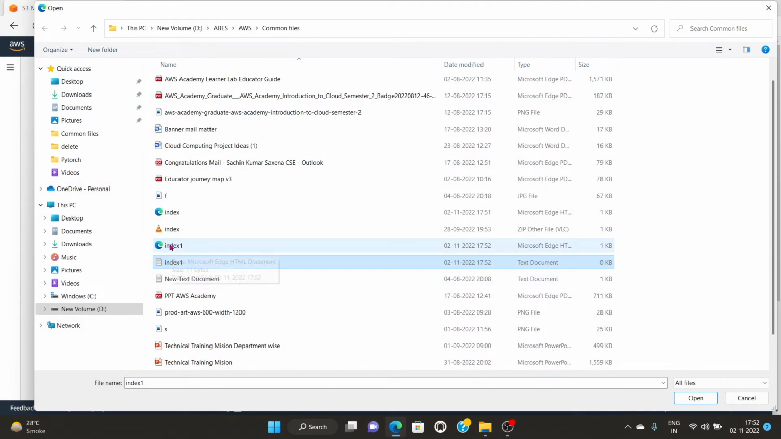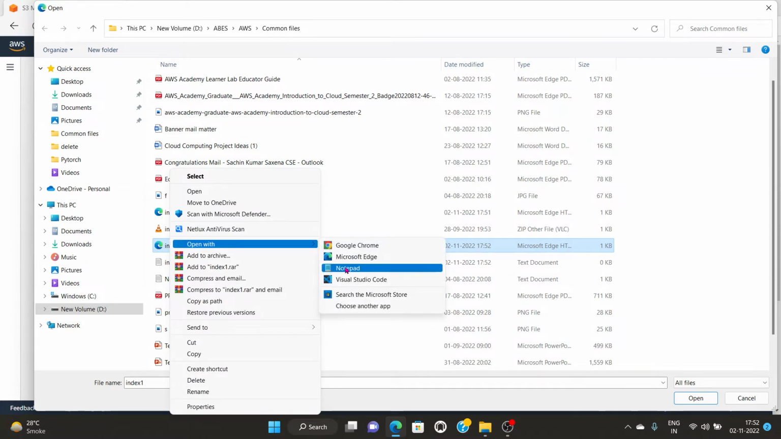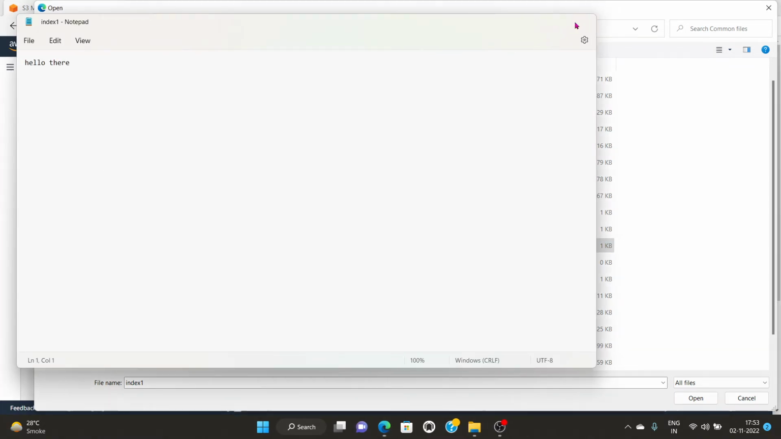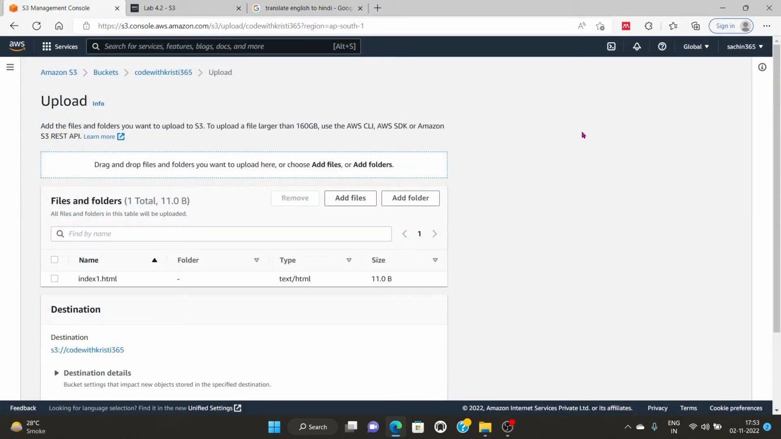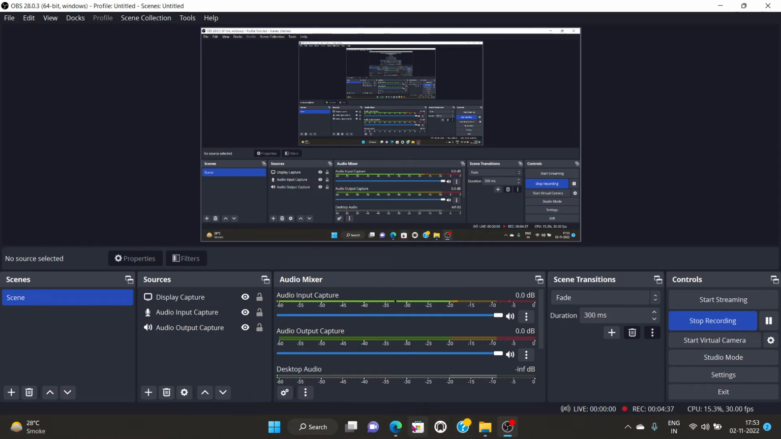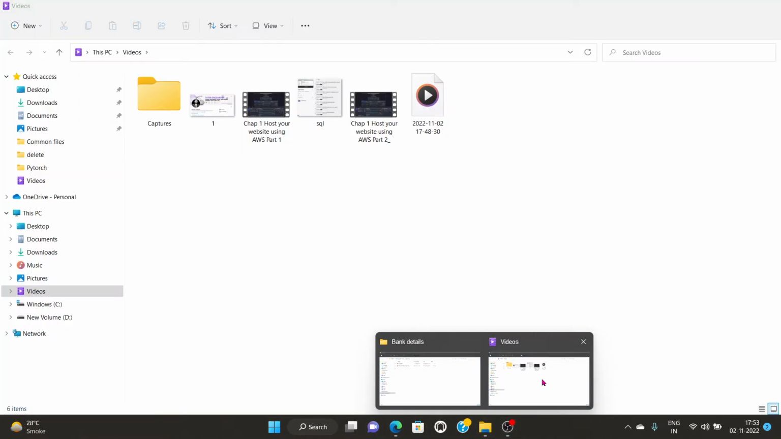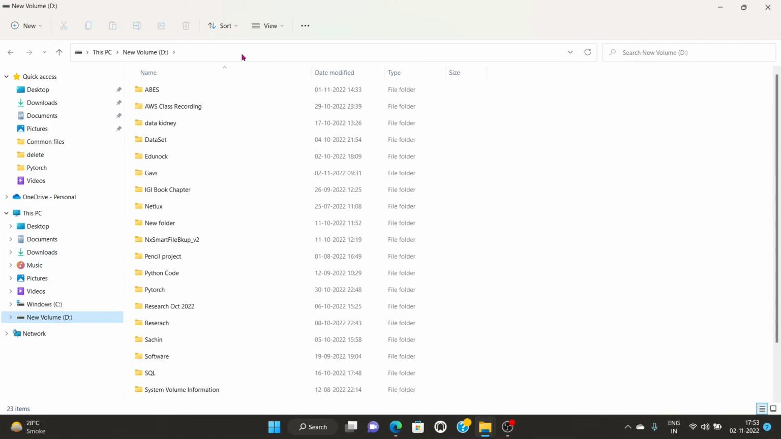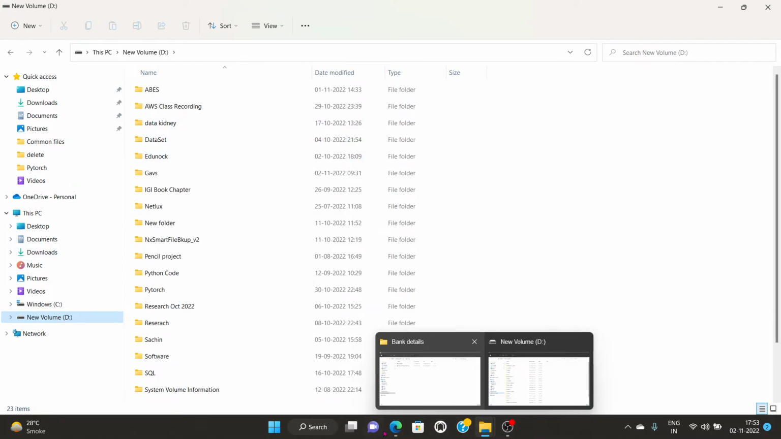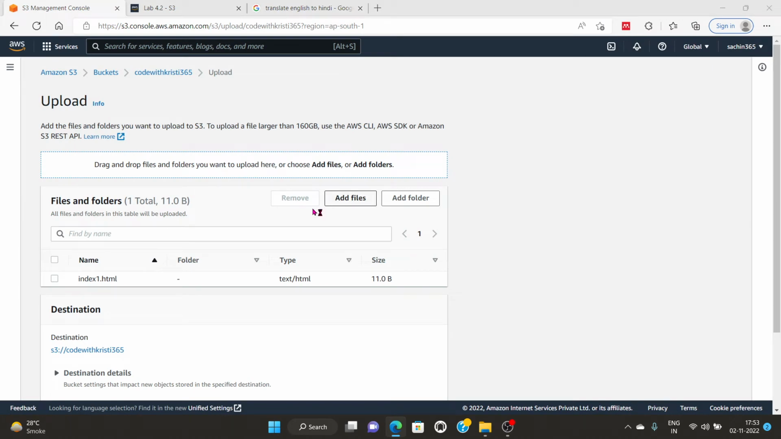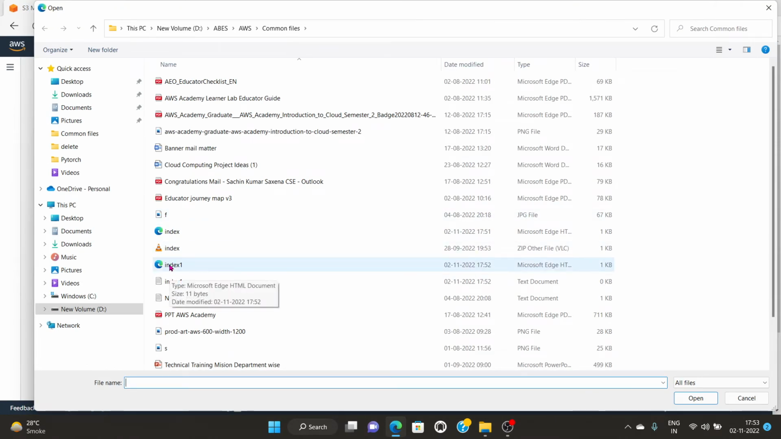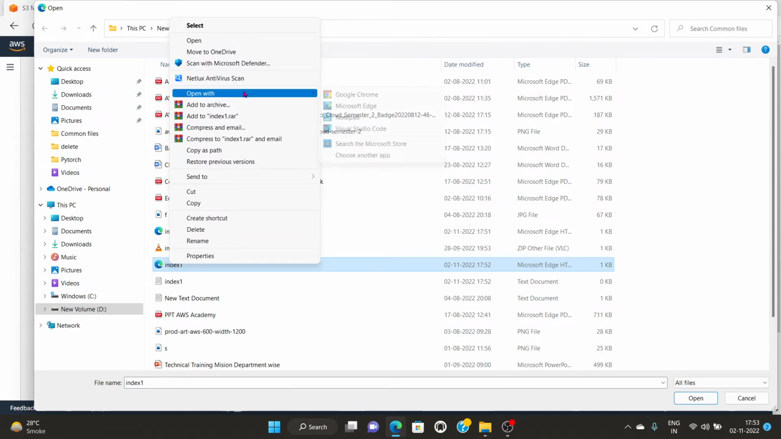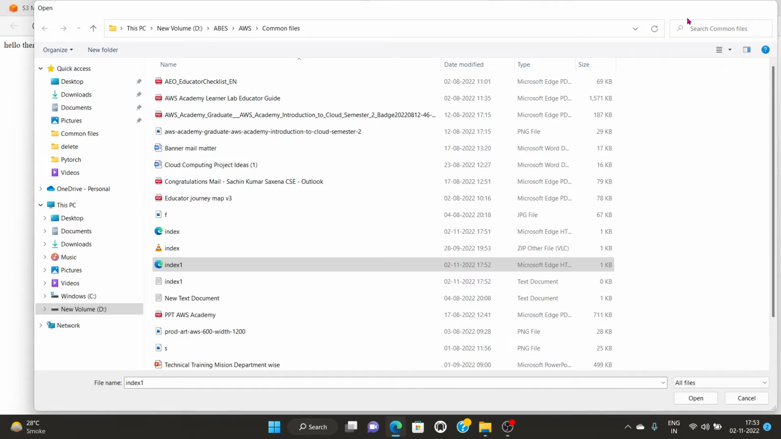You can see index1 just appeared, and I'm going to open that file in Notepad. You will see that it has hello there, and I'll open this file. Okay, it's not opening there. So I'll open this file from my file location. At file index1, I'm going to open index1 with Microsoft Edge. So you can see the hello there message which we just entered over here.